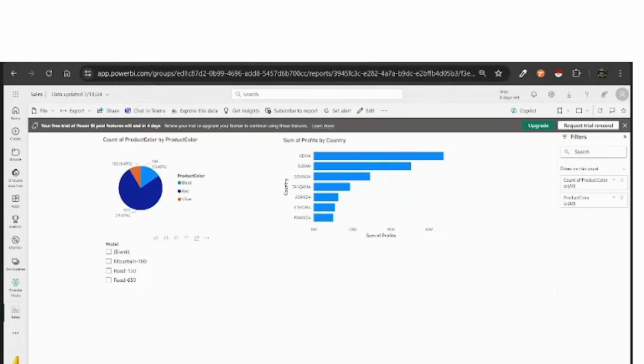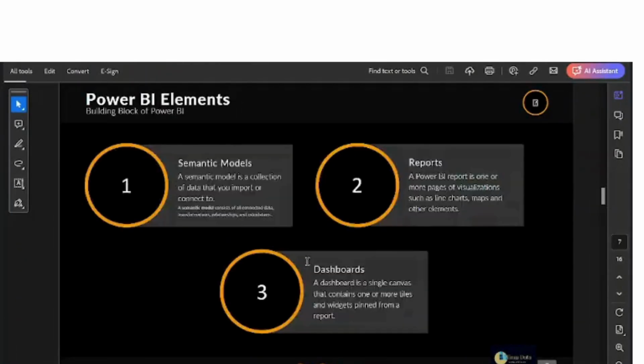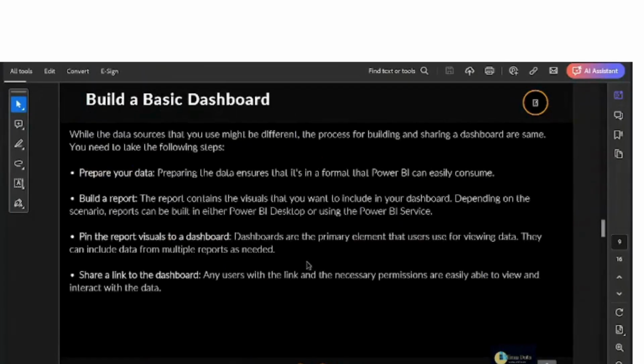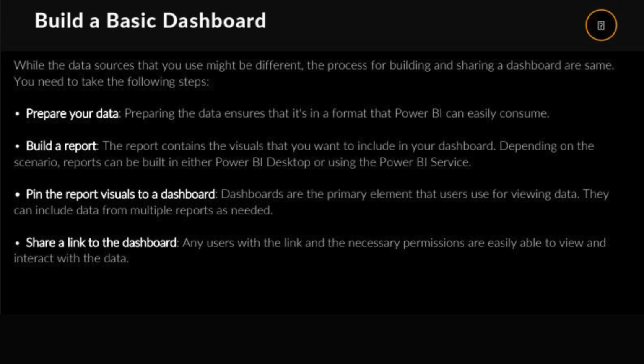So once we are online, what can we do? We can build a basic dashboard. And as we said, the process of building a dashboard is almost constant. You need to prepare your data. We already did that. We did build a report. Now, from a report, you just need to pin the visuals into a dashboard and share that link.